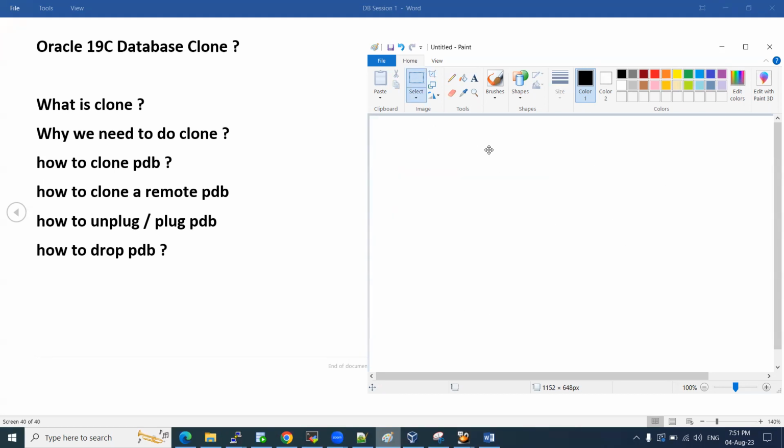Another way also we can do RMAN duplicate. Another one is cold backup and hot backup also. Whatever backups we are taking, backup policies on your production, those backups you can copy to non-production. You can do that clone.